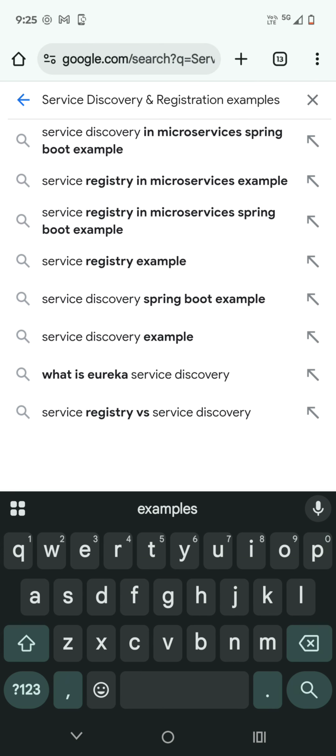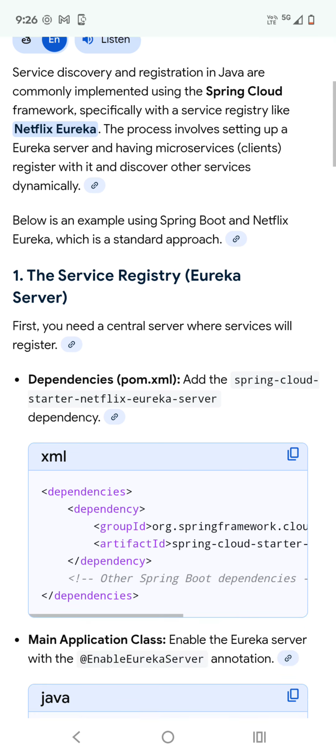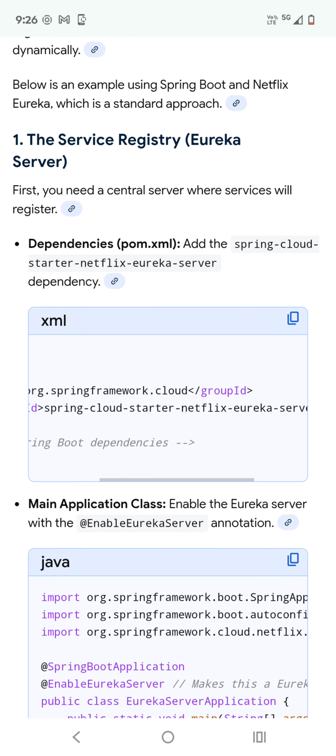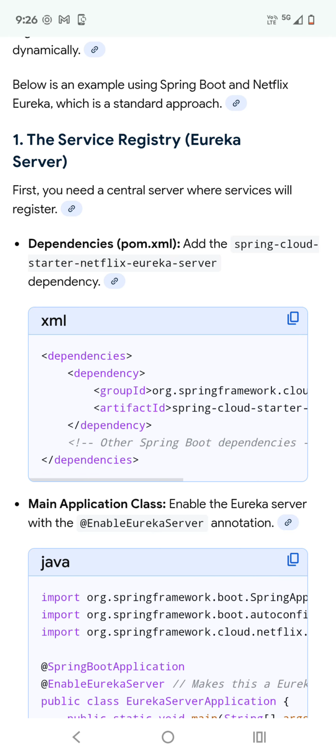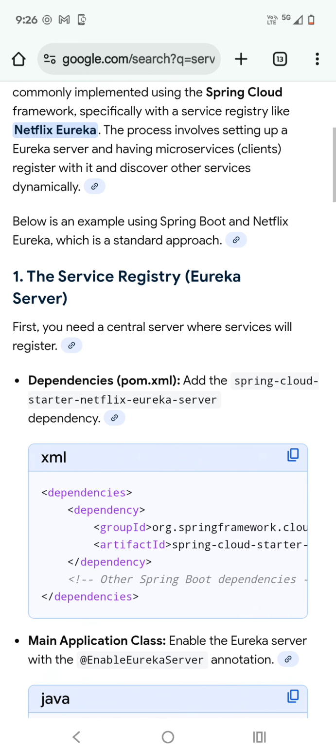You see the Spring Cloud framework, especially with the service registry like Netflix Eureka. We all know that Netflix is very famous for its entertainment and movie streaming website. But Netflix is also providing Eureka. It provides some features along with the Spring Cloud framework. You can see we need to include spring-cloud-starter-netflix-eureka-server. This dependency is required because it is the main starter dependency. It will download all the required details to create a service registry.